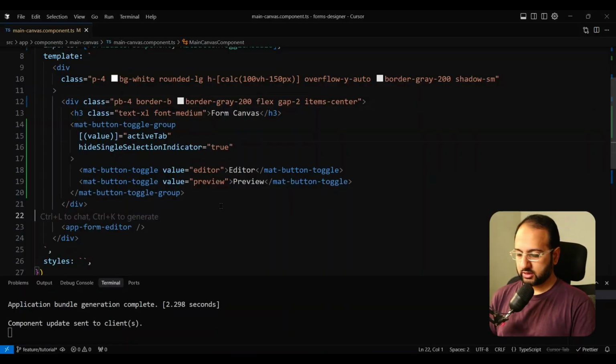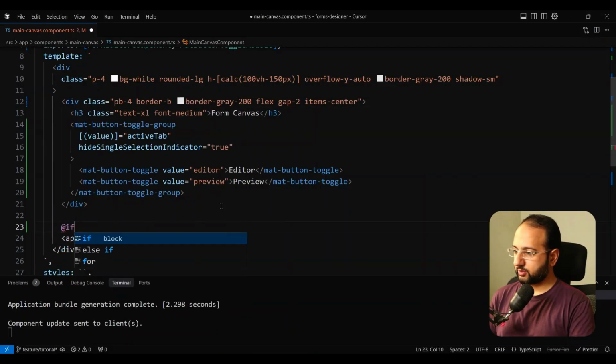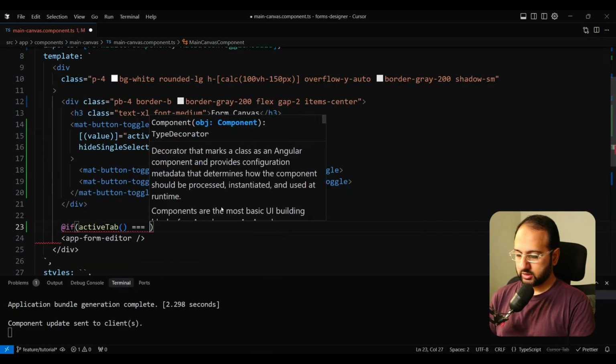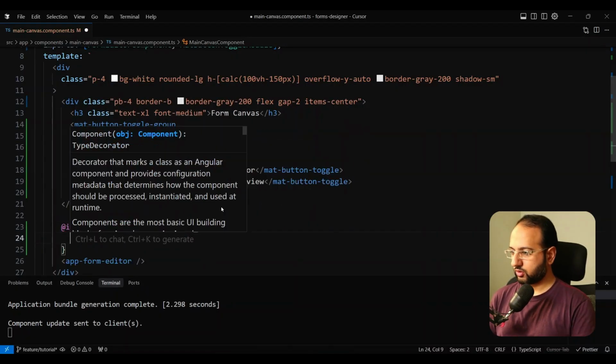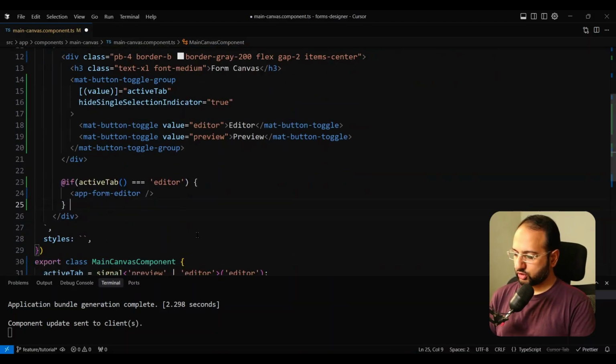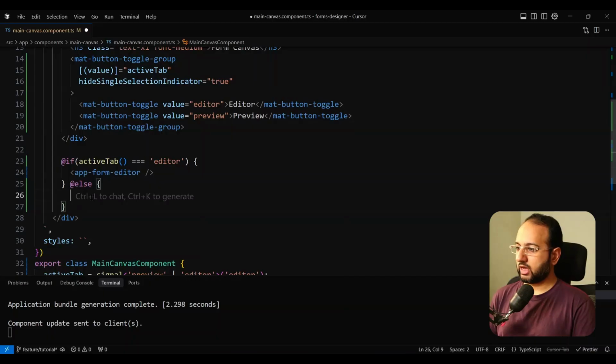Now we need to add conditions here. So we have the form editor here, but we only want to show it when the active tab is equal to editor here. Okay, so form editor we are gonna put inside of this. But what should happen when we have the else case? Now in the else case, we want to show the app form preview.